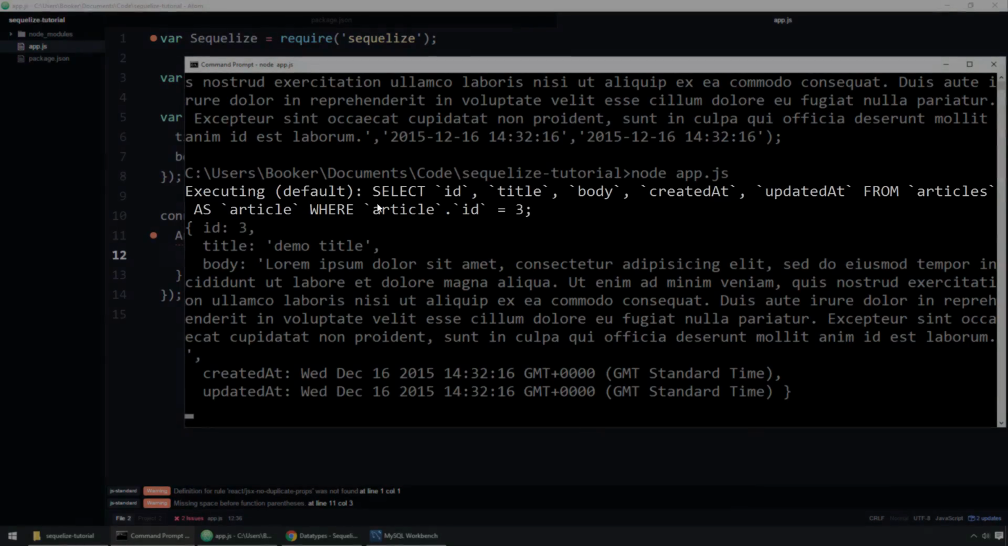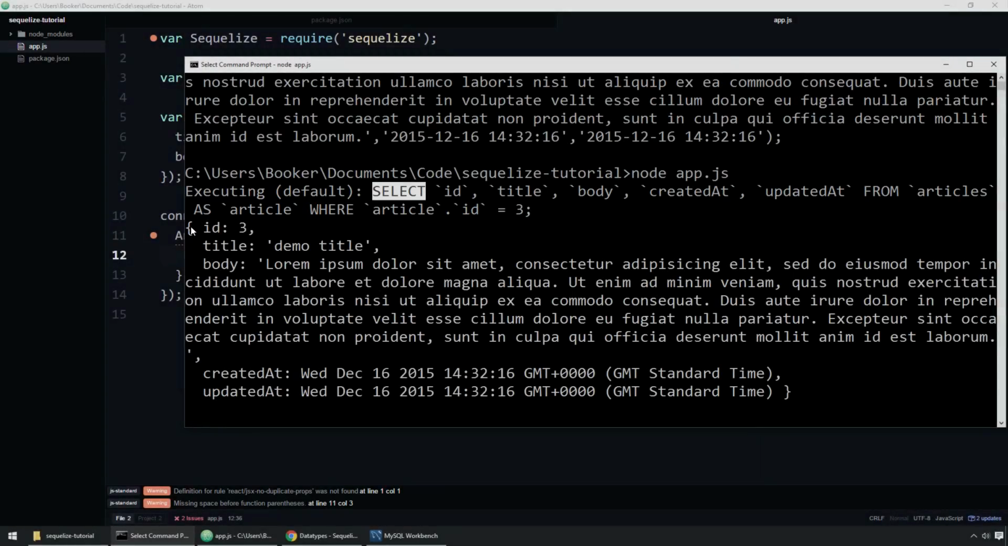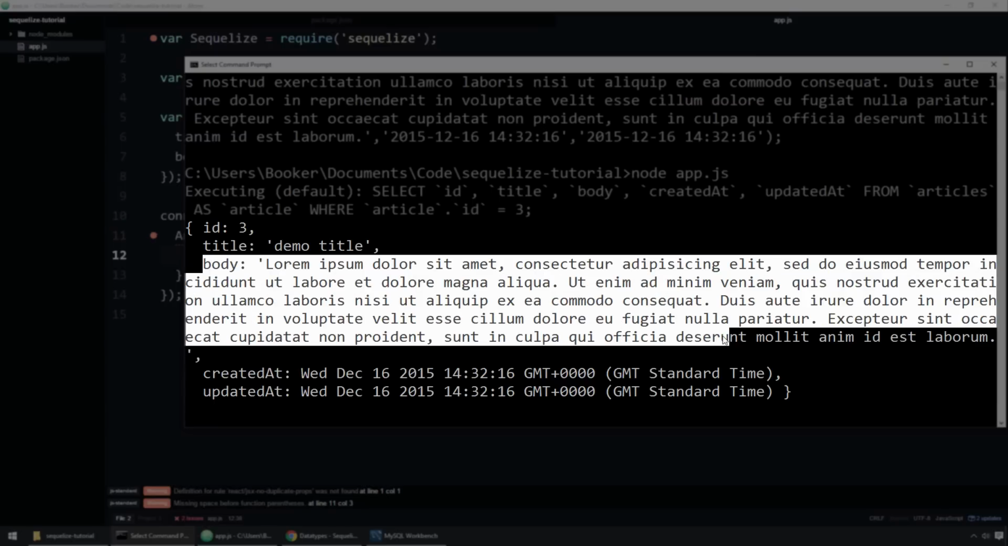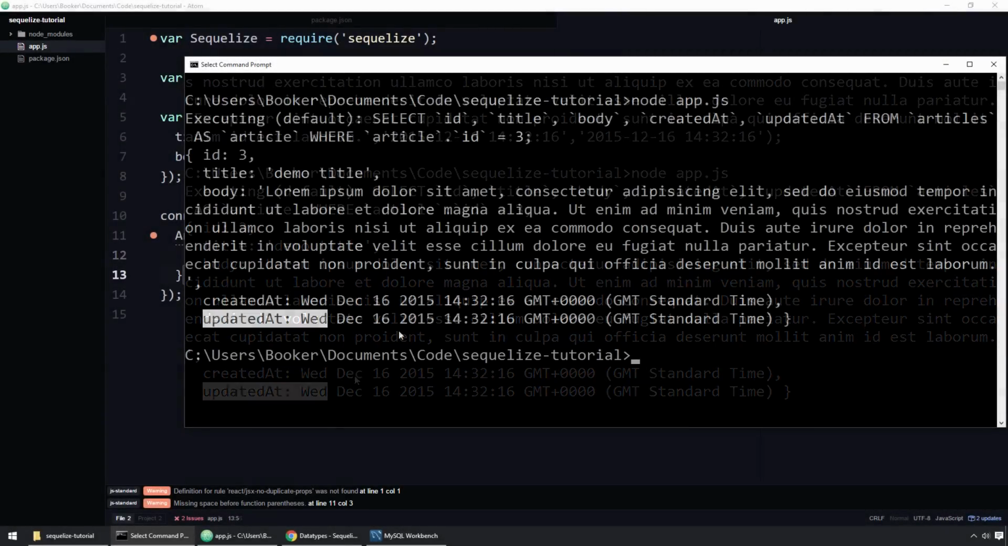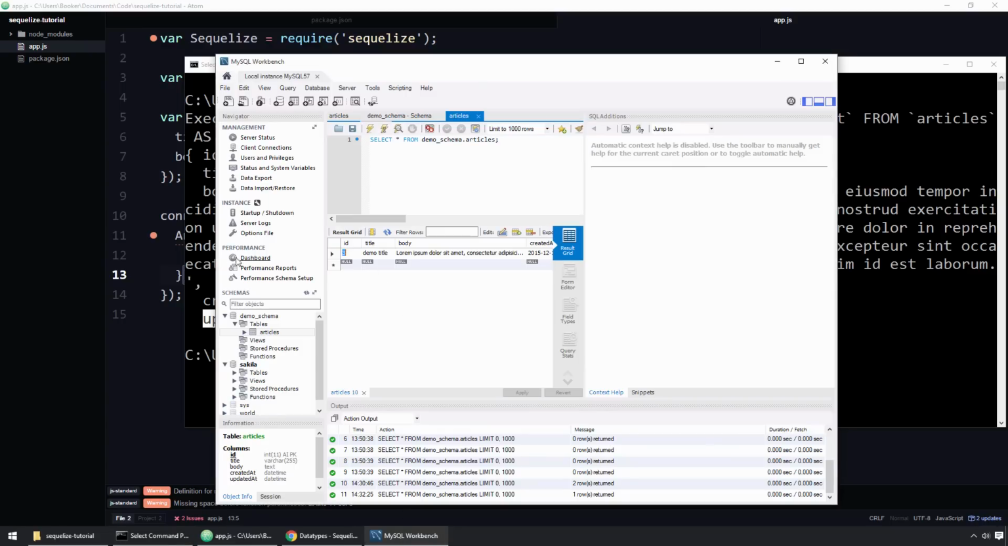As you can see, Sequelize has printed to the terminal the SQL that it generated. It generated a select query, as well as the result of the query, which is an object with the ID three, title, demo title, and that dummy text that we associated with the body. You can also see that the createdAt and updatedAt values have been populated. Obviously, you won't always have the benefit of knowing the ID of the record you wish to retrieve.